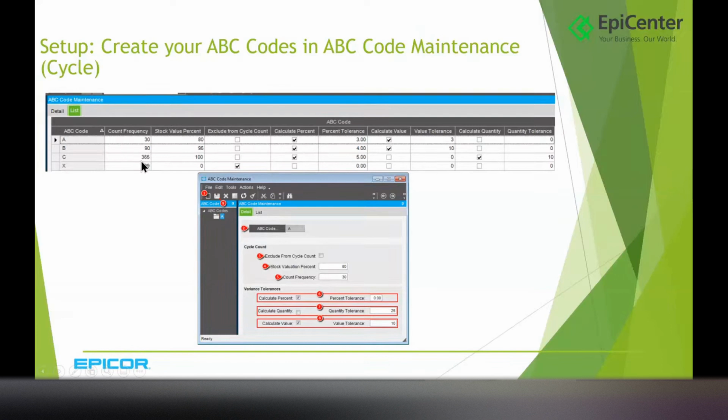And then I have the C parts, which I only want to count once a year, and that has only 5% of the value. And I created an X, which we will exclude from cycle counting. So this particular code will not be used in a cycle count.